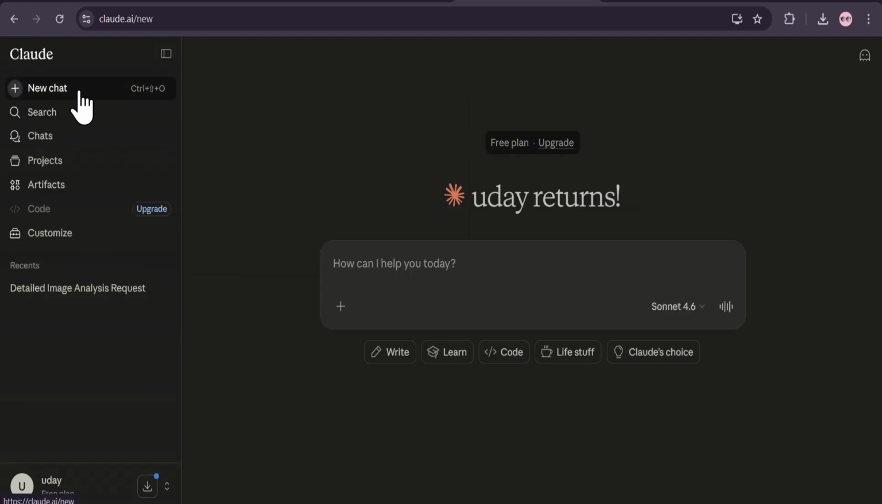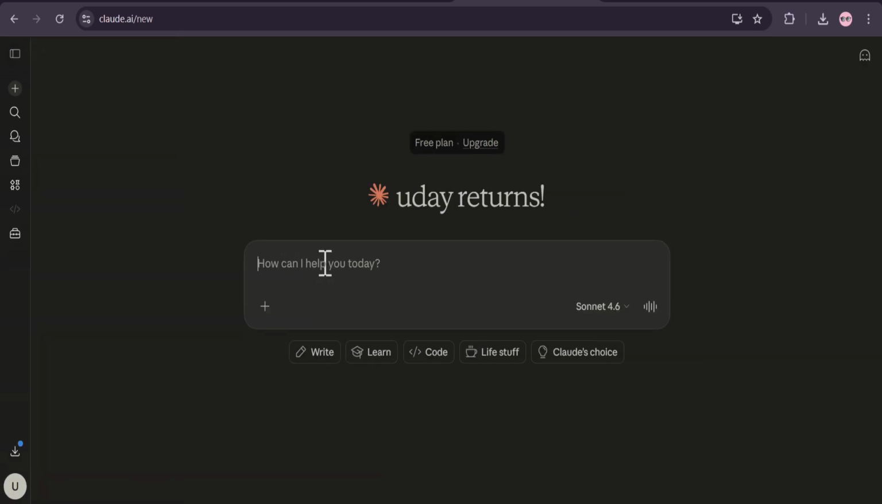Let's take a quick tour of the interface. On the left-hand side, you'll find your main navigation menu. From here, you can easily start a new chat, use Search to find past conversations, and access your history under Chats. Down at the bottom left is your profile section. You can also see here that I'm currently using the free plan. Once you get a feel for how to use Claude today, you can decide if you ever want to upgrade to the Pro plan for those more advanced features. And right in the center of your screen is the main chat.